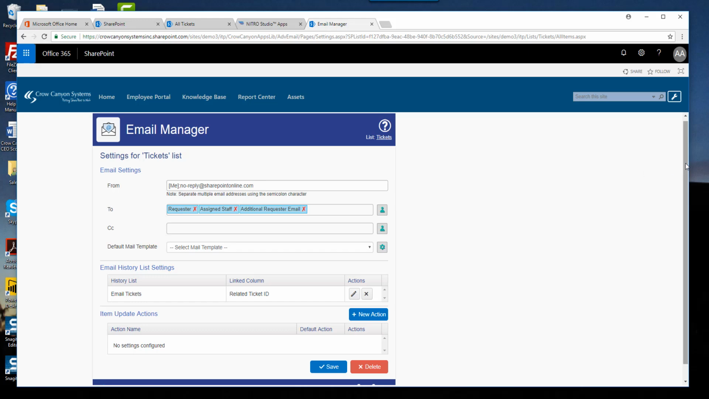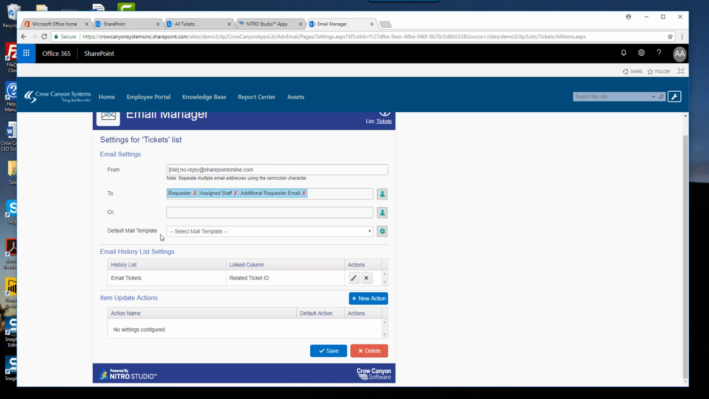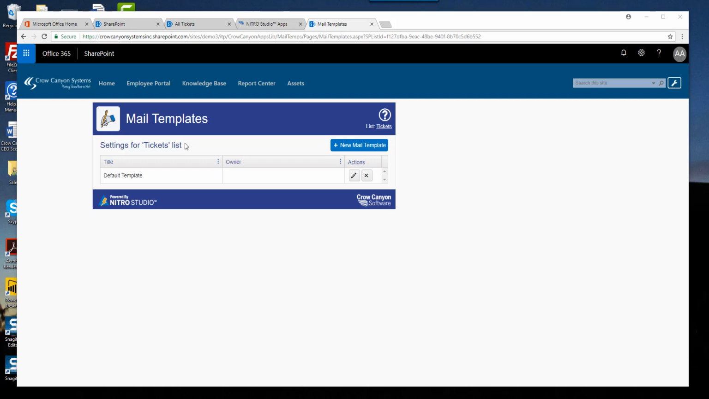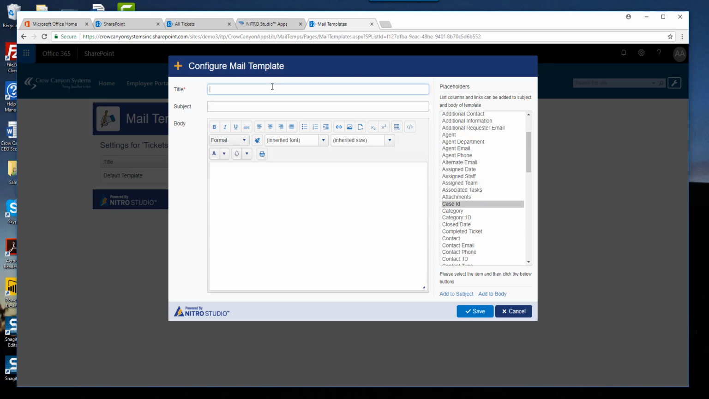Now, the next thing we're going to look at is the email template. So there's a default one, but also you can create new ones if you want. So here we have the mail templates, and mail templates can be used to create a new mail template, or use an existing one, or modify an existing one. So let's create a new one, and here we're going to call it email to user. Just simple enough. This will be a generic mail template, so we'll just put in ticket number and put in the case ID right here.